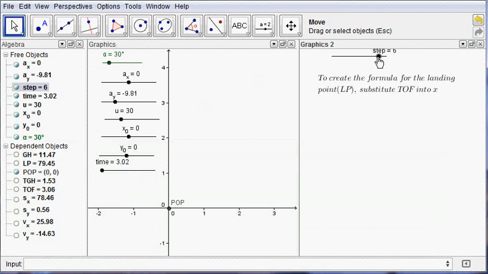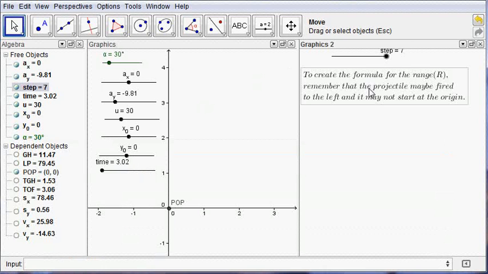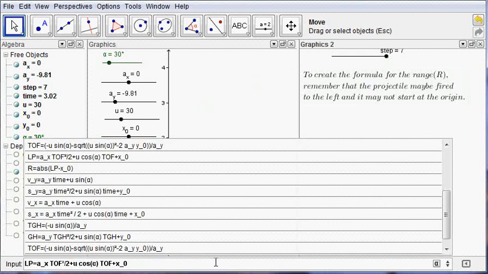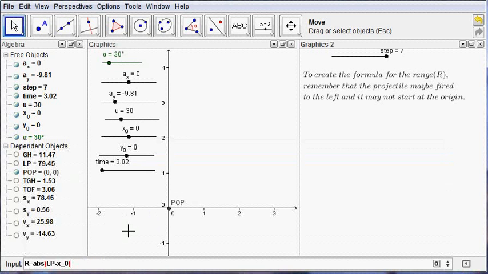to get your range, take note of this, and here's the formula. Okay, so I went through those very quickly. Pause the video, go back and watch each section if you want to understand those formulas.